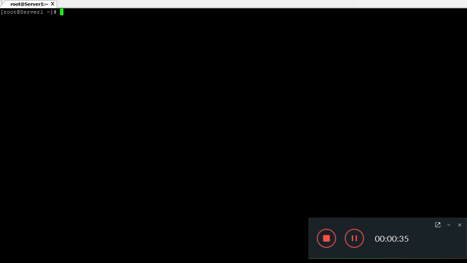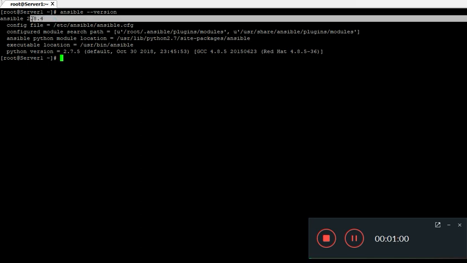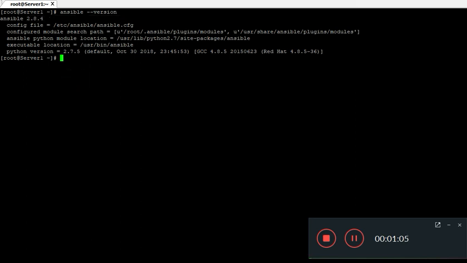Coming back to our Linux terminal, this is my Ansible master server. In order to check Ansible on the server, we can type in the command ansible --version. As we can see here, we have Ansible installed on this server with version 2.8.4.